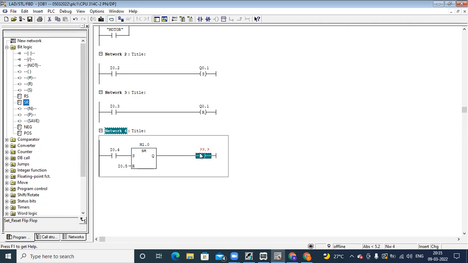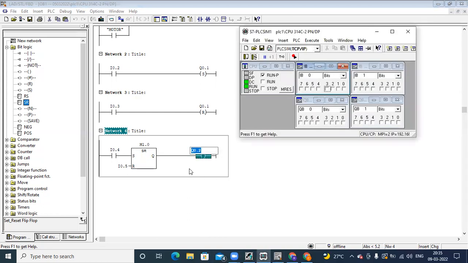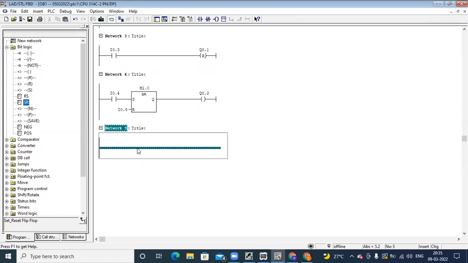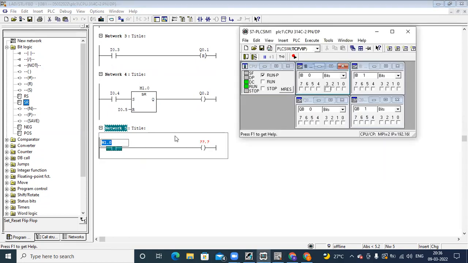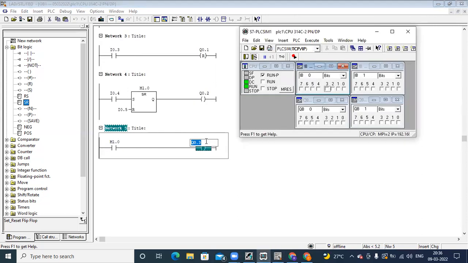That is optional. If you want to connect the output, you can connect. Otherwise, directly one output only is there. You can use the output address here directly. Okay. Then Q0.2. So how can I use this M address here? Here, M1.0. To start one more output, Q0.3.